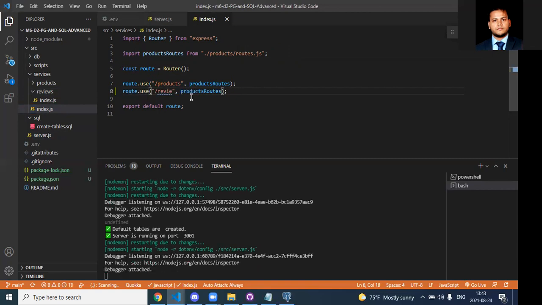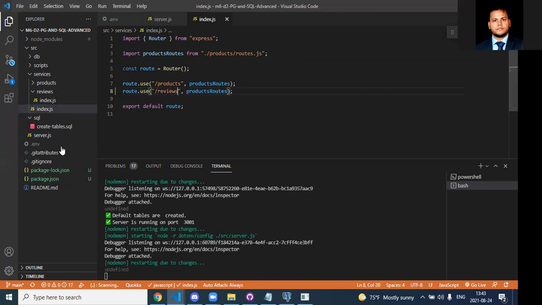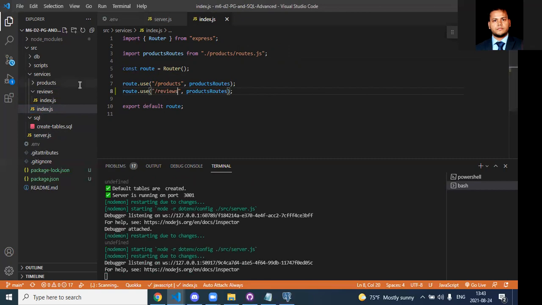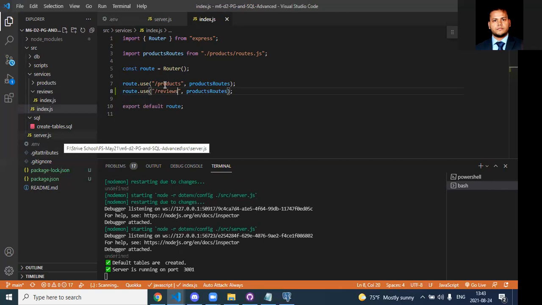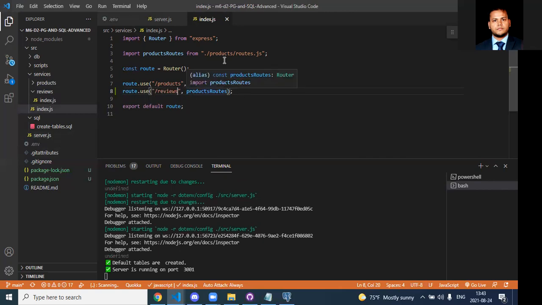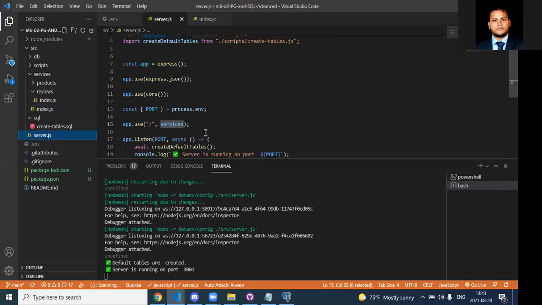Then when we test this project in our Postman, we can actually call slash products, and we can call the reviews also. So we create our routes here, and we can access all the routes from here.